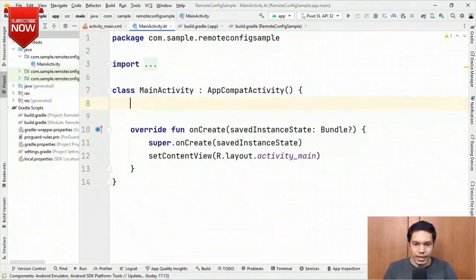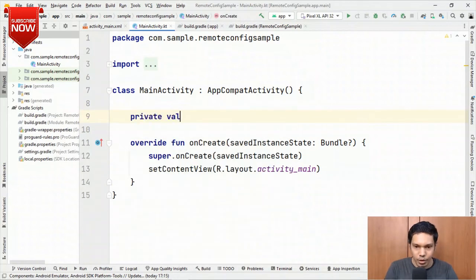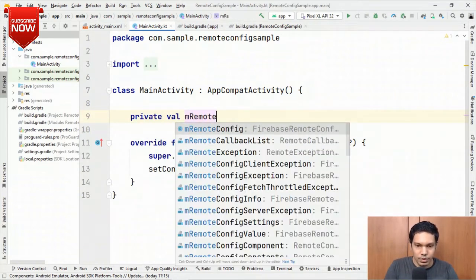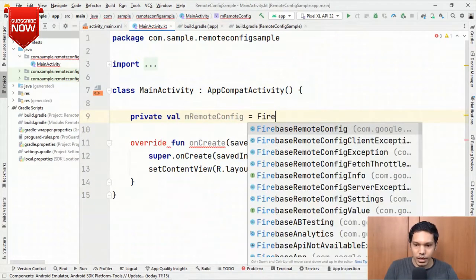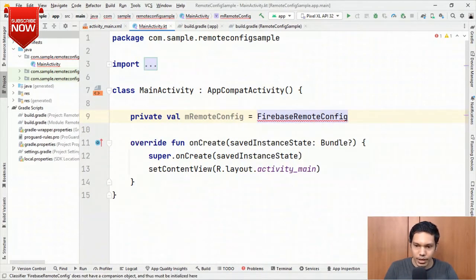So now let me switch back to the main activity. Here let's create the remote config object. Let me call this mRemoteConfig. I'll initialize it with FirebaseRemoteConfig.getInstance.